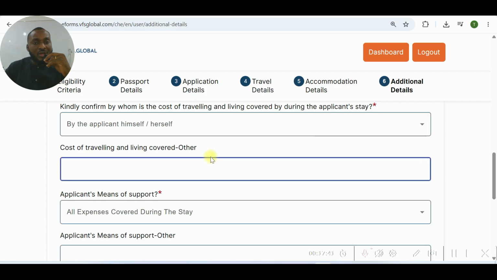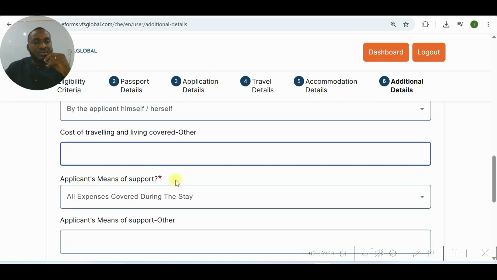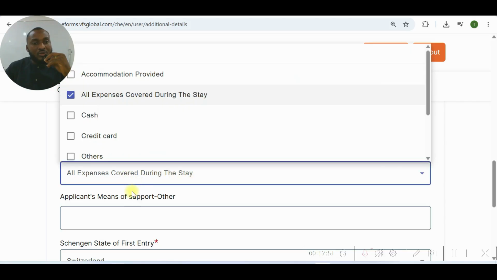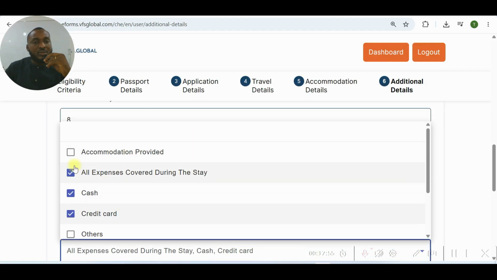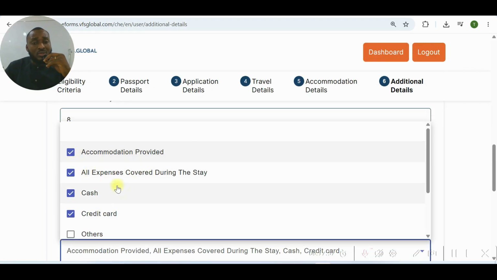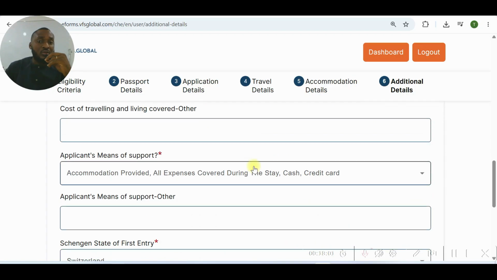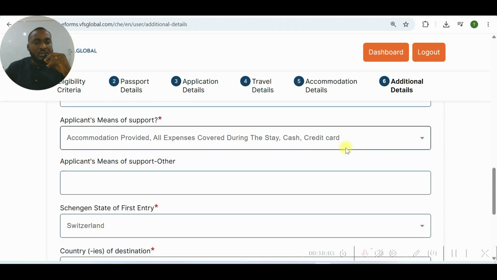So you can leave it if you have selected others. Yeah, then you need to fill the space. But if not, just leave it. Then applicant's means of support, all expenses covered during the stay. You can also have other options: cash, credit card, accommodation provided. Depends on what's applicable to your case.